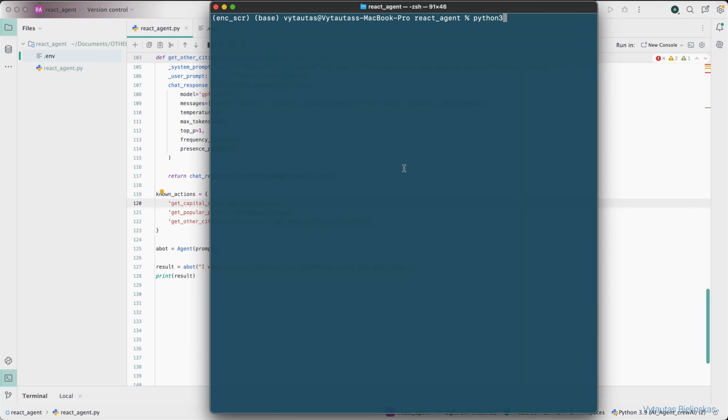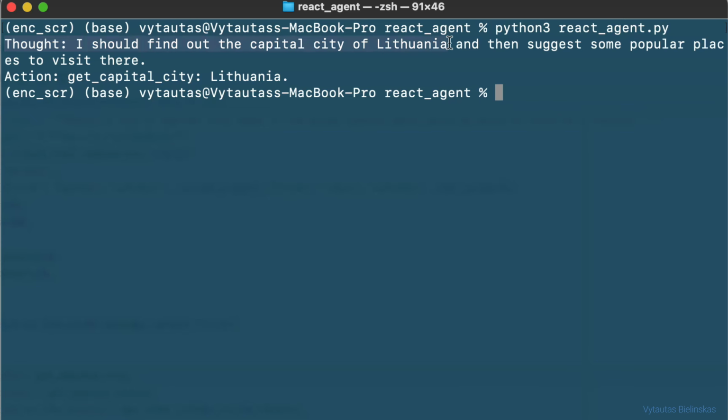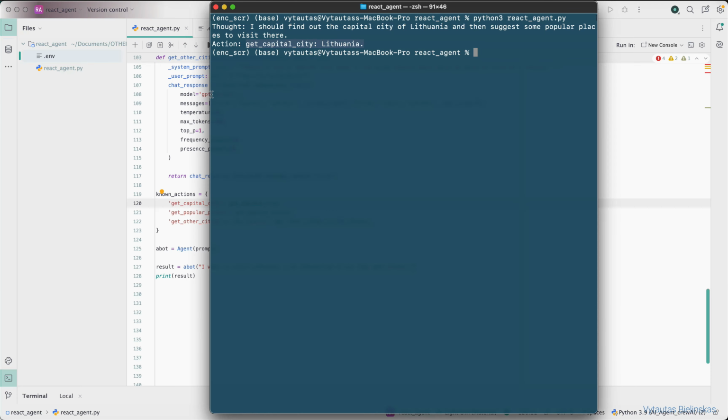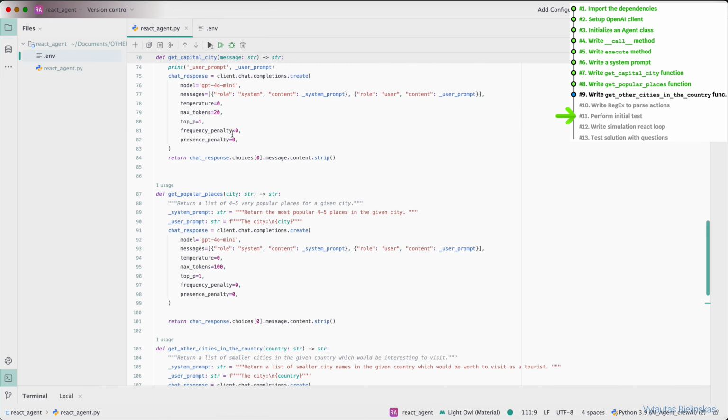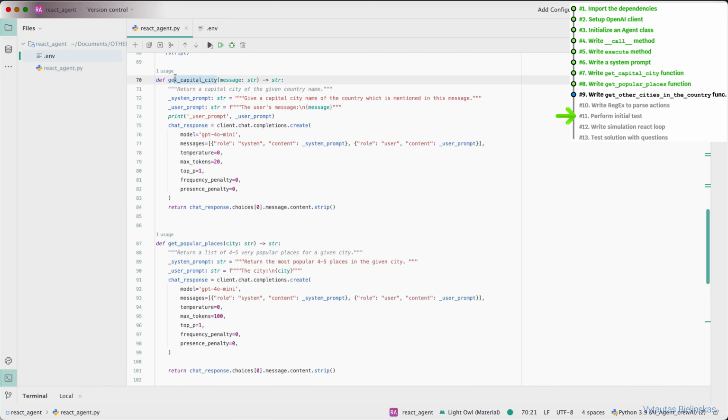Let's open the terminal with Python installed and run this file with our code. Here you go, we have the results. We look at the results and we can see that there's a thought, action, and pause. From the results, we can clearly see that the function get capital city was activated to get a response.